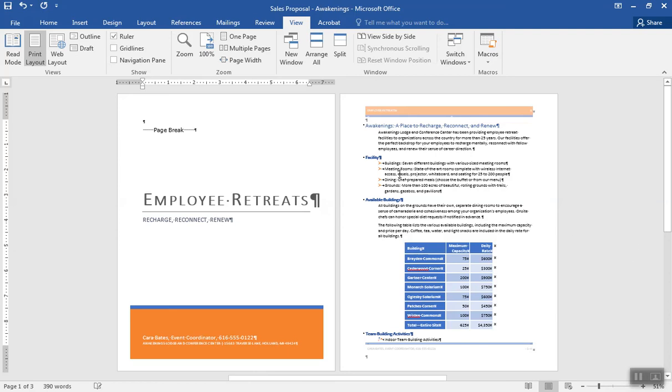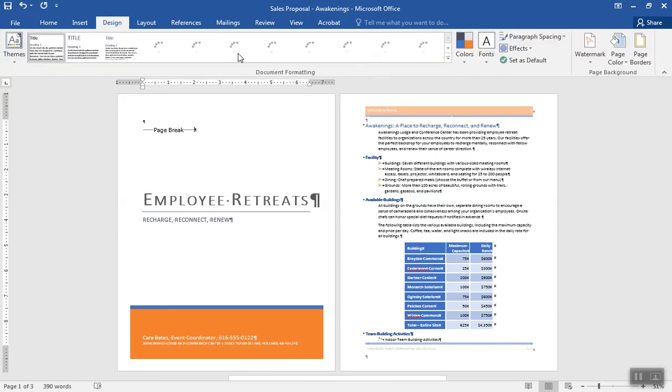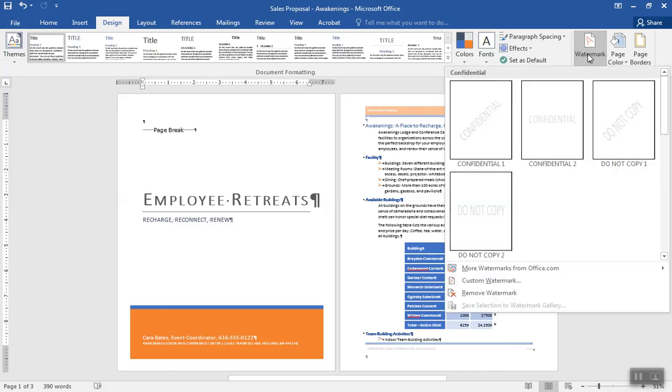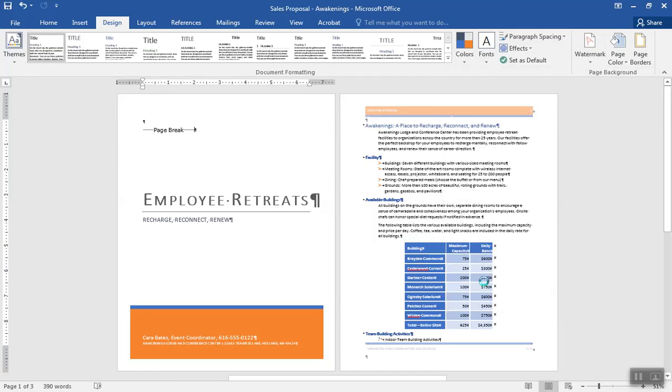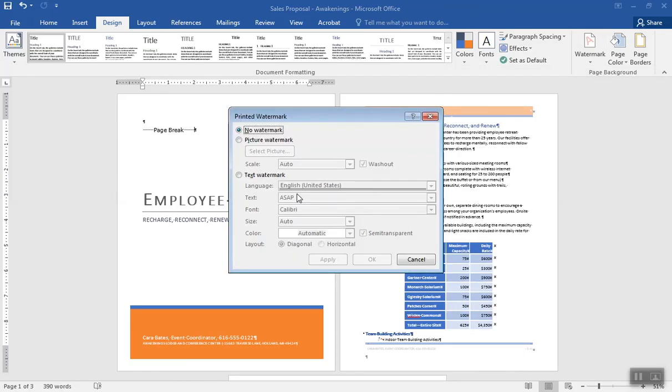Okay. And Design tab, let's go to our watermark over here. Again, a watermark is just something that kind of works in the background. Maybe you don't have the final document. It's like a draft or something like that. I'm going to come up here to Custom Watermark. Okay. And it says, what do you want for a watermark? Well, I want to do a text watermark. I'm going to run my mouse pointer through ASAP. I'm going to type in team, like so.